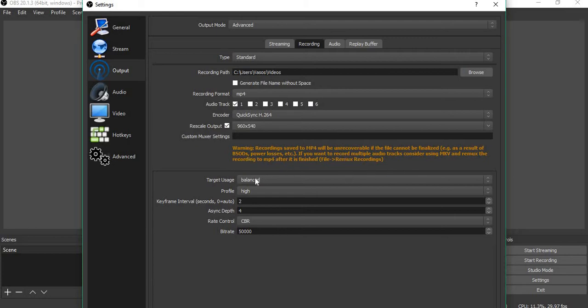Don't worry about this right here. Target usage, keep it balanced once again. Profile high, keyframe 2, and then async depth 4. Now CBR, keep it like that. And bitrate, keep it 20,000 because I was testing out 50,000 and it's a bad idea. Do not go 50,000. It will completely crash your computer and it won't work at all.